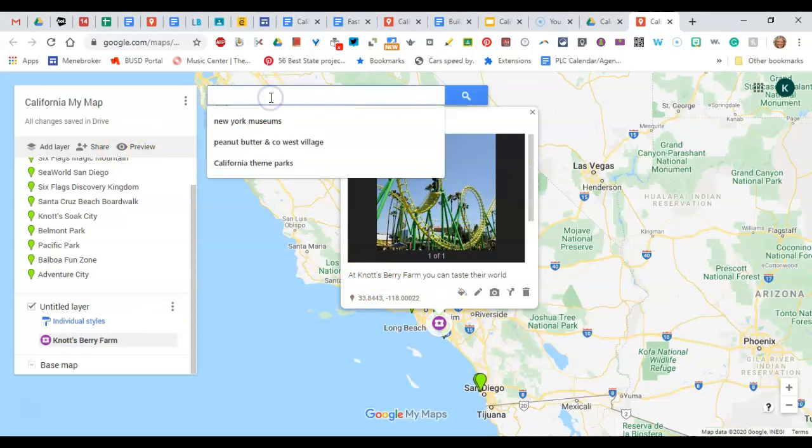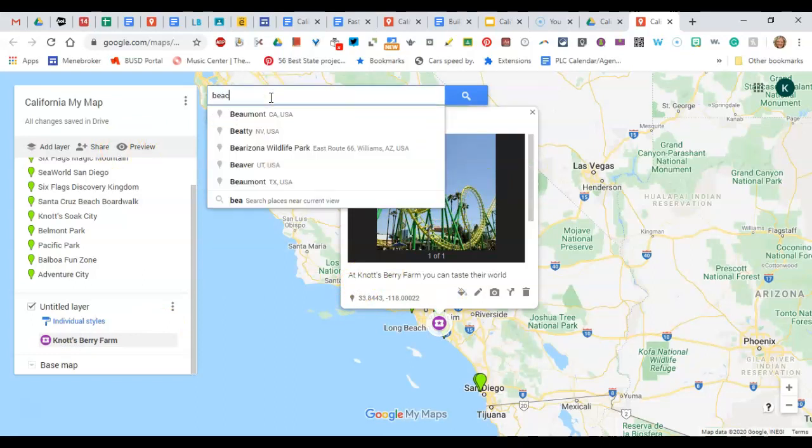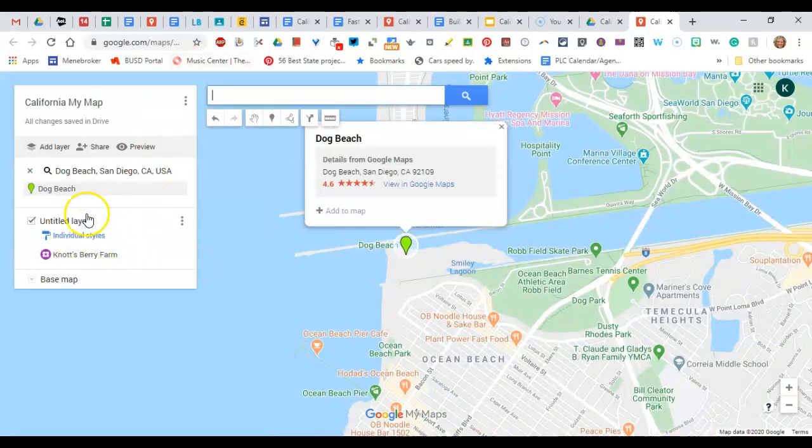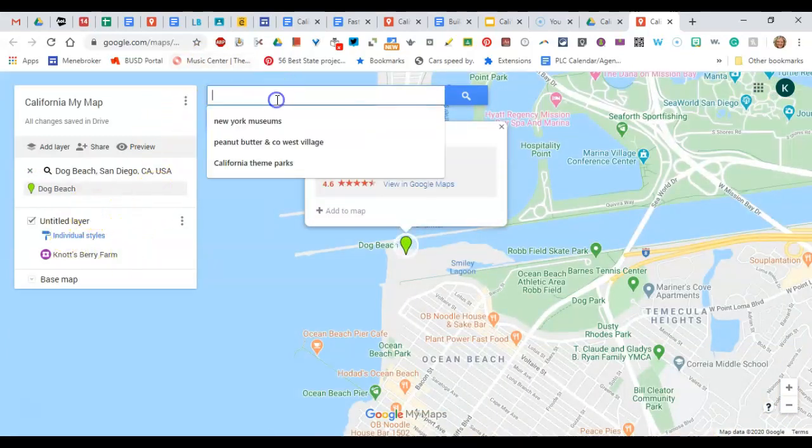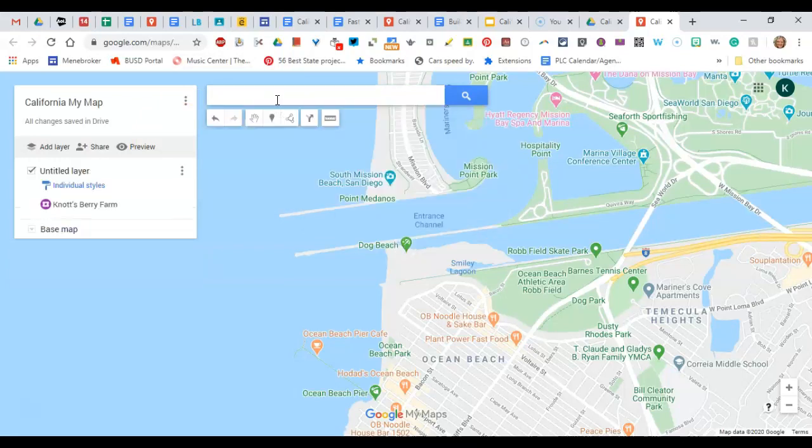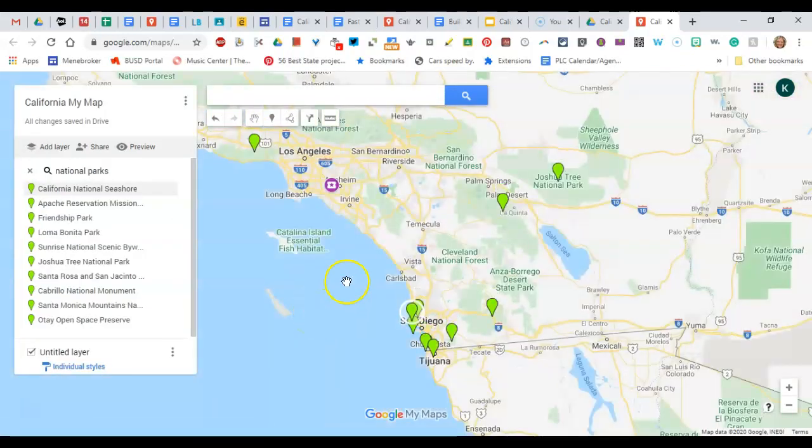So if I wanted to type in beaches, famous beaches. Ooh, I recognize Malibu State Beach. But let's go beaches. Oh, it chose Dog Beach for me. Probably not the most famous of the beaches. Let's go national parks. I'll go back to beaches later.